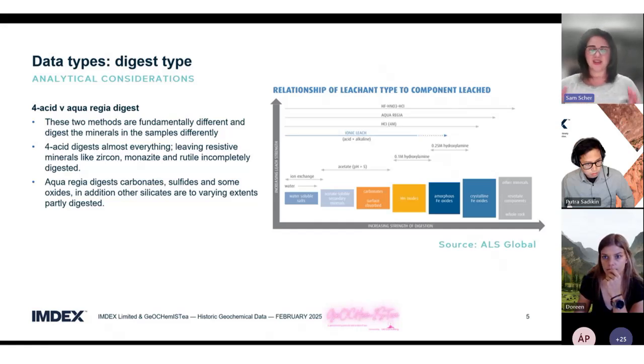Where that becomes difficult to use is oftentimes you'll use an aqua regia on, say, rock core data, and it's not going to be able to dissolve much more than sulfides. In this diagram to the right on this slide, you can see where these different leaches will be able to get up to and digest a certain type of mineral in your sample. So a lot of times this aqua regia data is not going to be helpful for us looking at alteration or lithologies in our data sets.